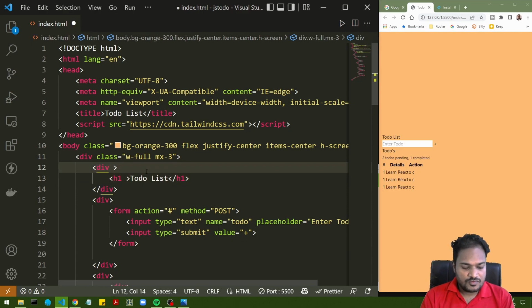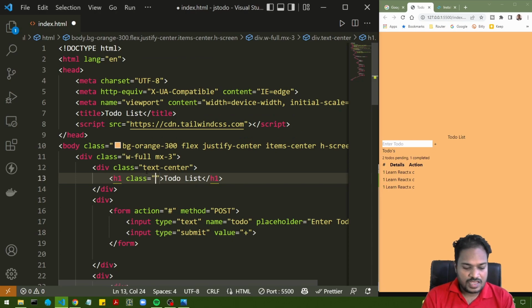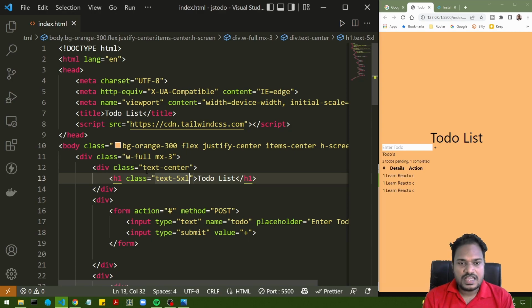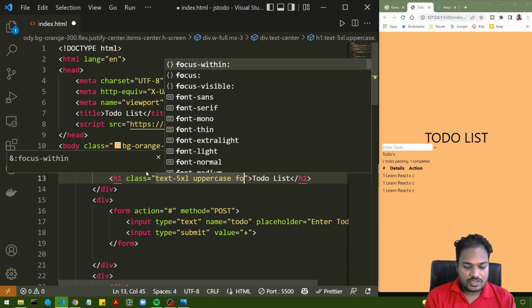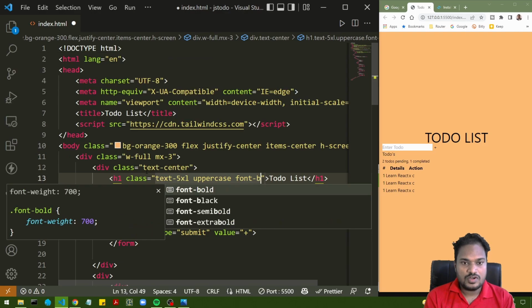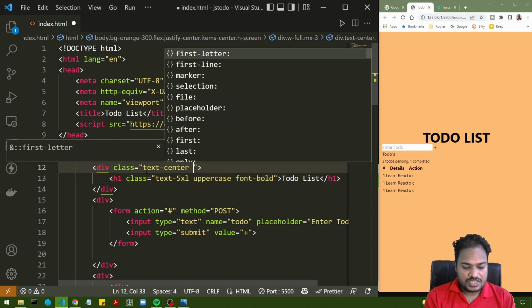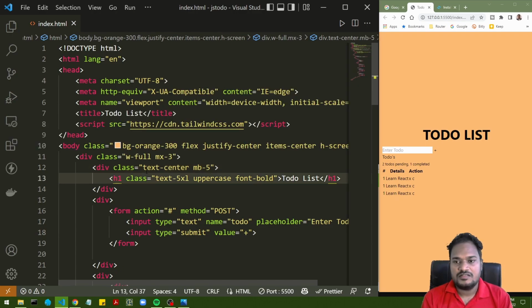Yeah. So once that is done, now I can come to the to-do list, that is the h1 tag. And first of all, for this div, I will say text center, so that everything is in the center. Then for the title of the app, I will say text 3xl, so that it looks, I think 5xl will be better. Yeah. So to-do list, and I also want it to be uppercase. Okay, and I want it to be bold. Okay, yeah, perfect. And now because I need a little breathing space, I will say margin bottom of 5. Perfect. So that is done with my title of the app.